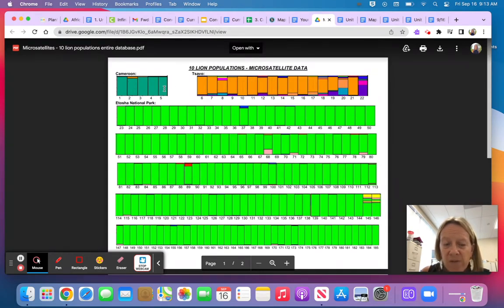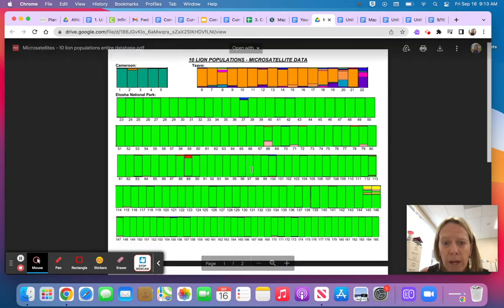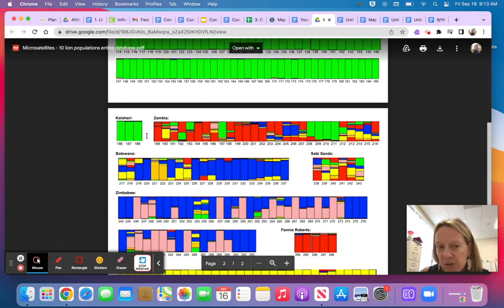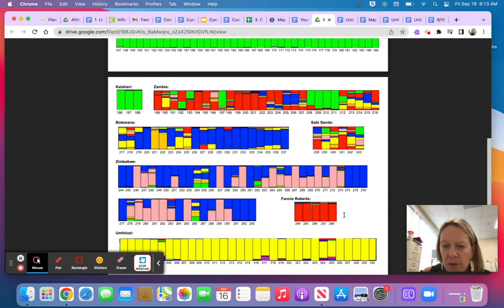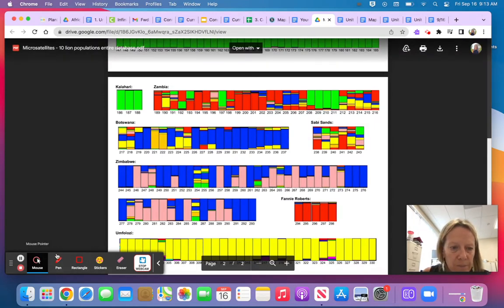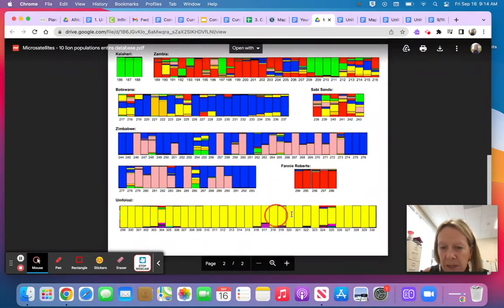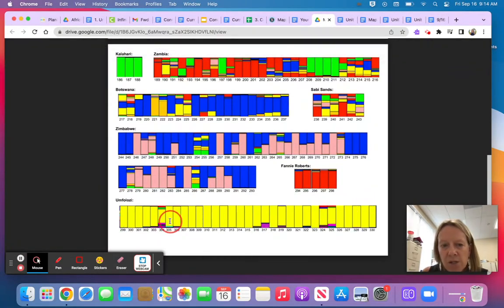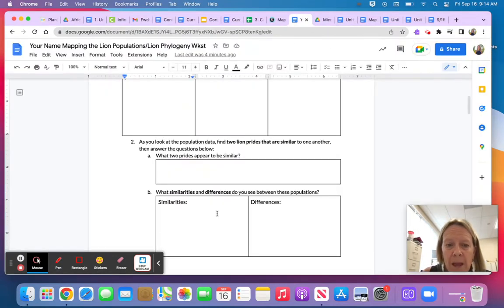Cameroon only has 5 lions. Tsavo has several. Etosha National Park, whoa, they have a lot. Kalahari, just a few. Zambia is pretty big. Botswana is pretty big. Sabi Sands is a small one. Fanny Roberts is a small one. Zimbabwe is a little bigger, and Umfolozi, again, sorry about my pronunciation, is a little bigger. So you've got information for 1, 2, 3, 4, 5, 6, 7, 8, 9, 10 prides here. Find 2 that are similar, and then list the similarities and some differences.